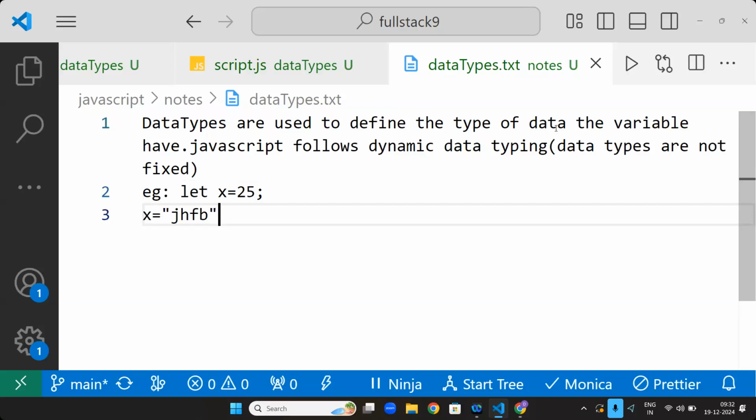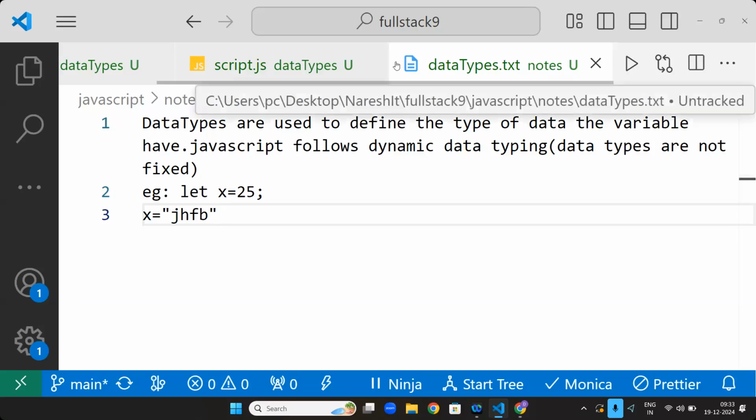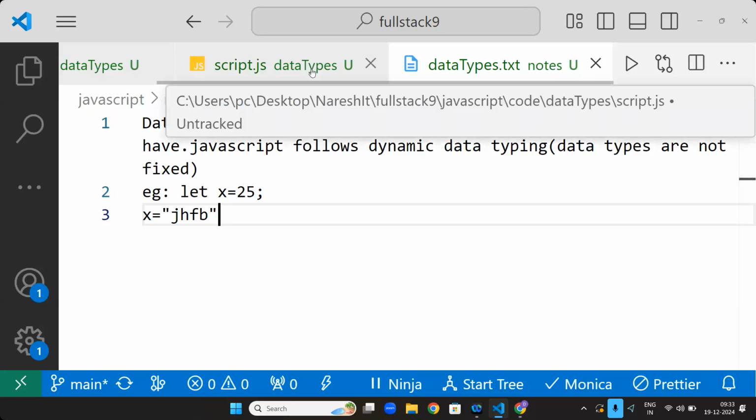Normally, in programming languages, the type will be fixed. Once you declare a variable, if you fix one data type at that time, the data type will be fixed throughout the program. That is called static data typing. But JavaScript will not follow that. Instead, JavaScript follows something called dynamic data typing. Here JavaScript will not fix any kind of type. The type can change based on the variable value. If you change the value, automatically the type will also change, sir.